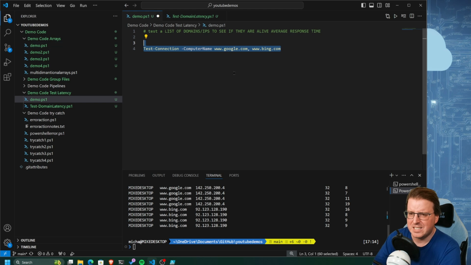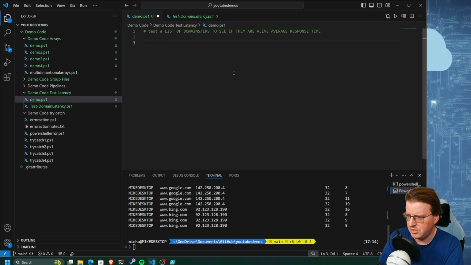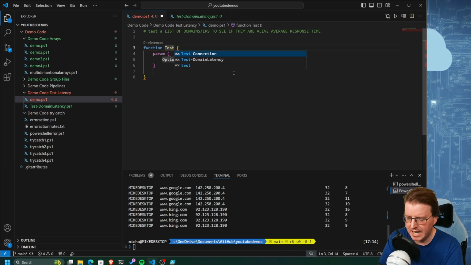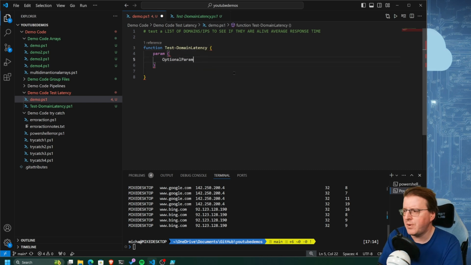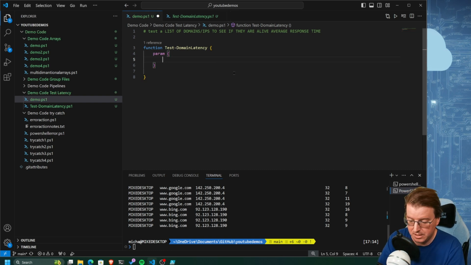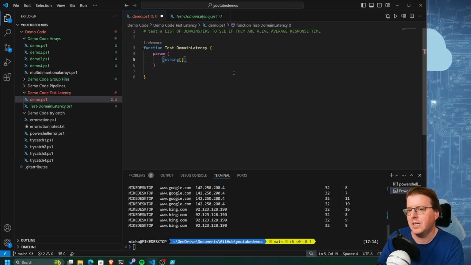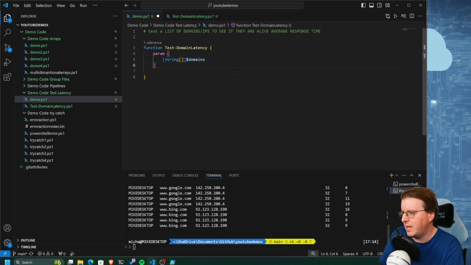So let's do this from the beginning. Let's do a function called test-domainlatency down here. Okay, that's great. So the parameters, what we want to do is insert a bunch of domains that we want to test. So those are going to be strings, and we want to put on the 2 extra brackets inside there to make sure that we can actually put multiple strings in here. We'll call this $domains. Okay, that's great.